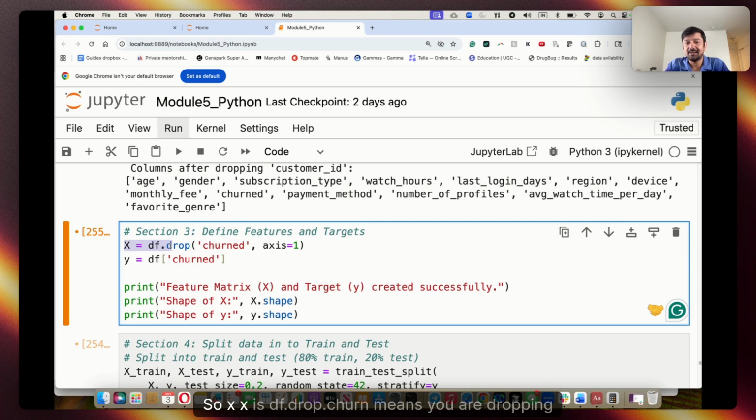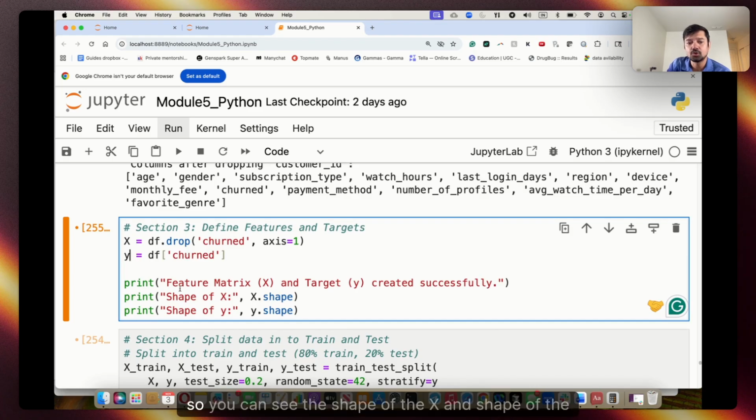So X is df.drop churn, meaning you are dropping the churn column, and whatever remains is the features. So out of 13 columns, you will have 12 columns in X, which is the feature dataset. And y, your target, is churn. Now you can quickly print it. You can see the shape of X and the shape of y.